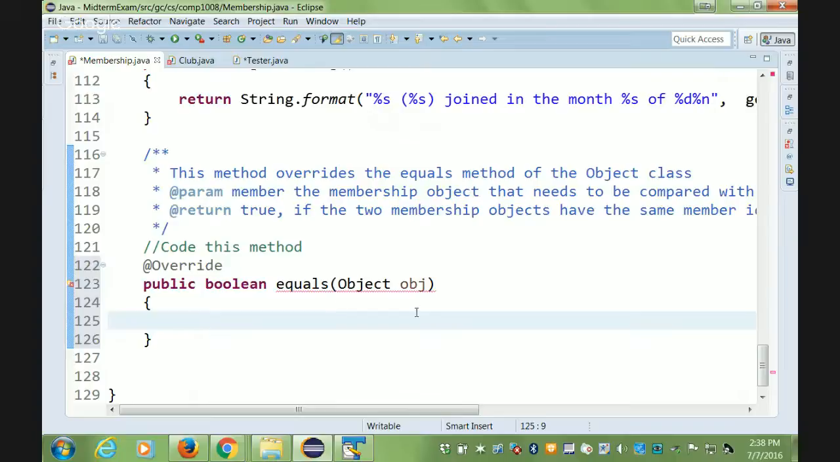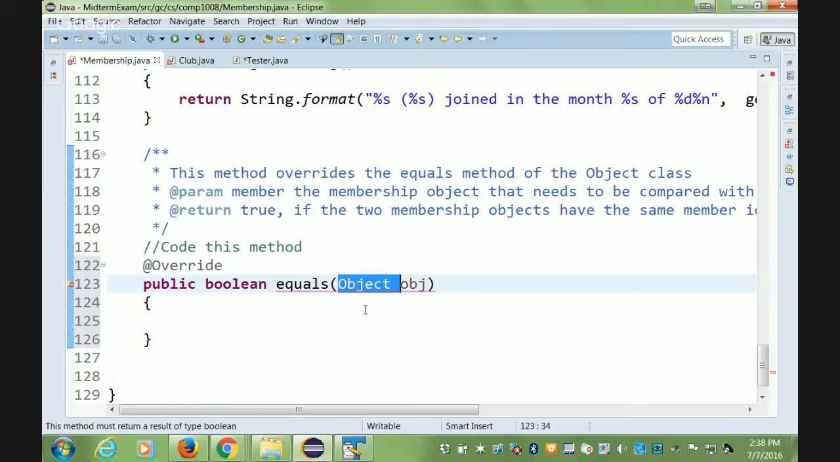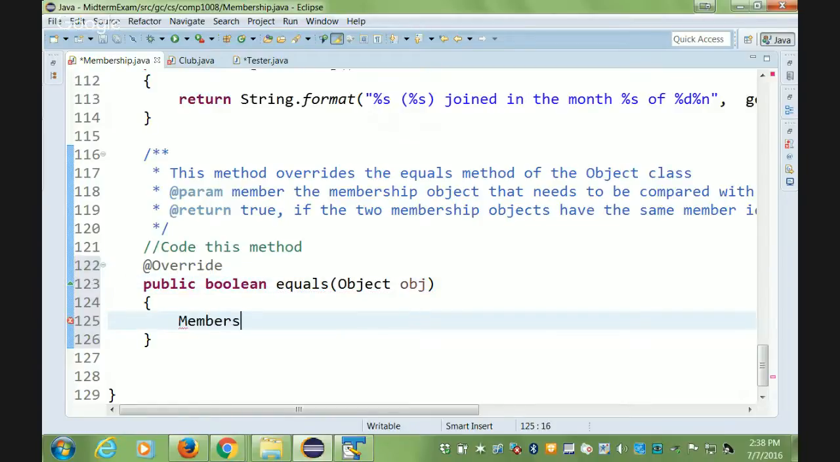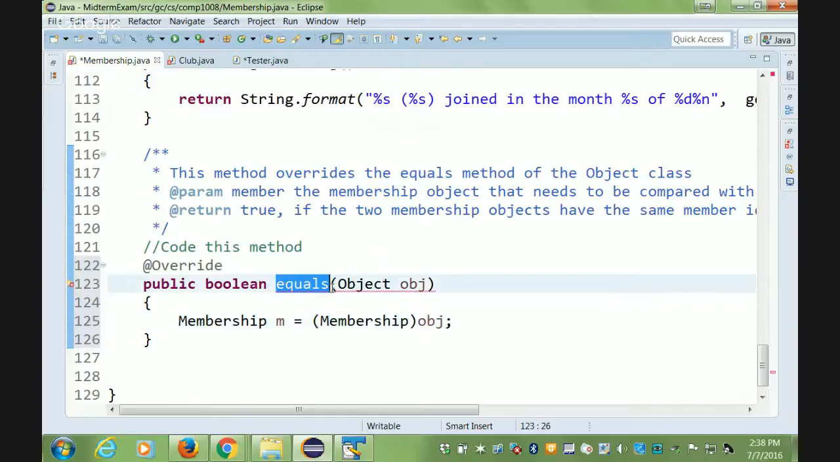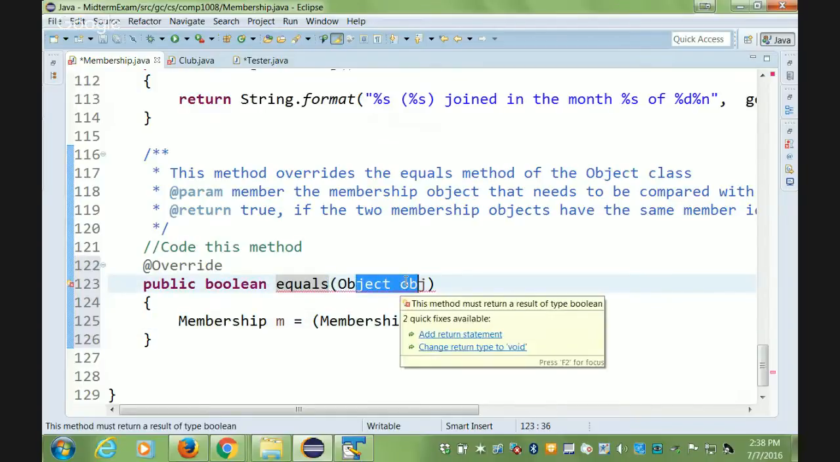Okay. But you can't take a membership object as the parameter. It has to be an object. So what will you do? You will define your own membership object. Let's call it M. And you will cast this object that is coming to you into a membership object. When you are going to call this method equals, you will pass it a membership object because you want to compare a membership object with whoever you are calling with, right?